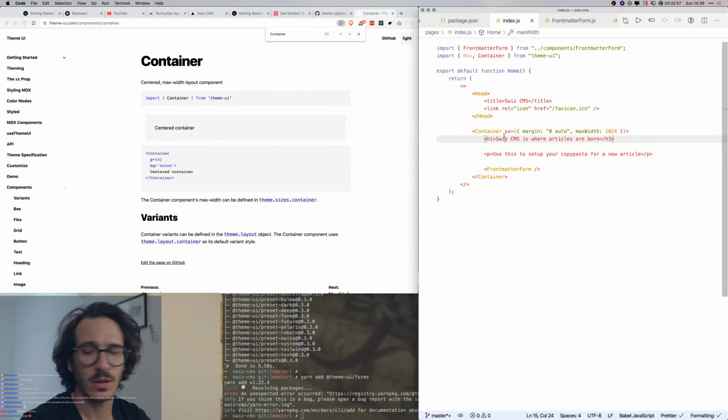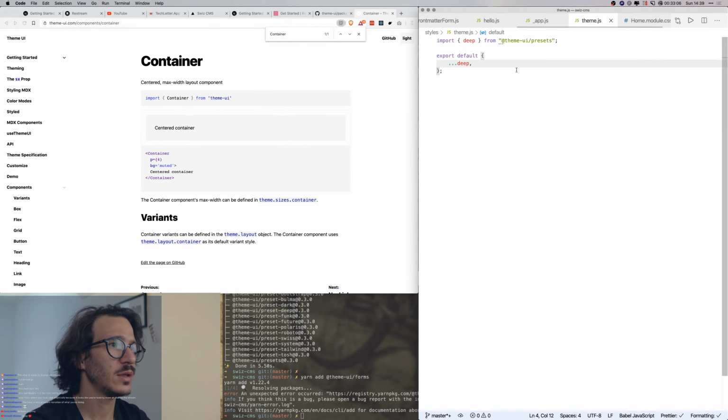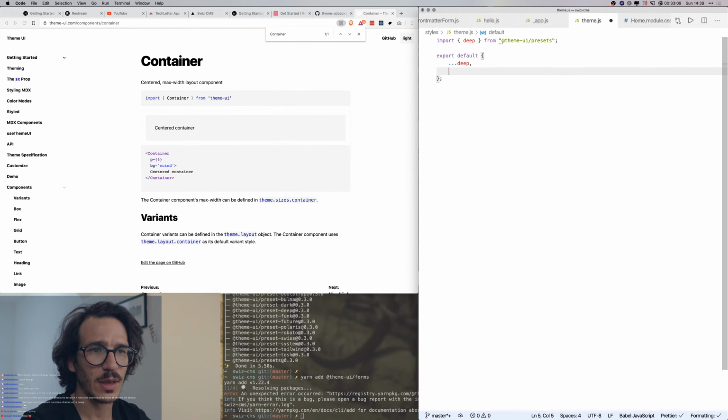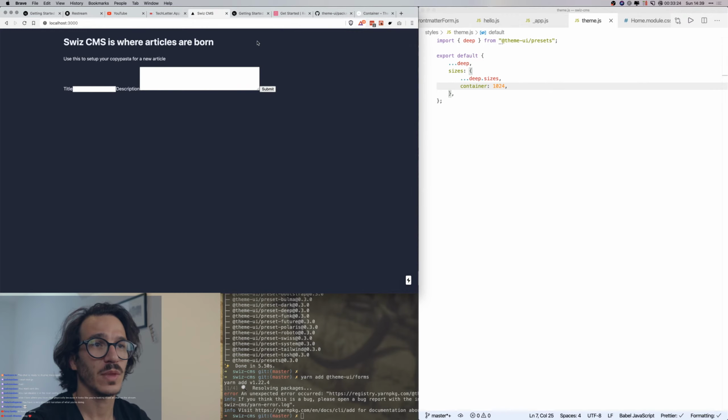Okay, sorry, I'm kind of jumping around because I'm really confused why this isn't working. I should be able to just say container and then go into my theme.js styles, and let's define sizes. Sizes are going to come from deep.sizes, and we're going to add container as 1024. And will that work? Okay, that worked. So we now have a centered container for all of our stuff.